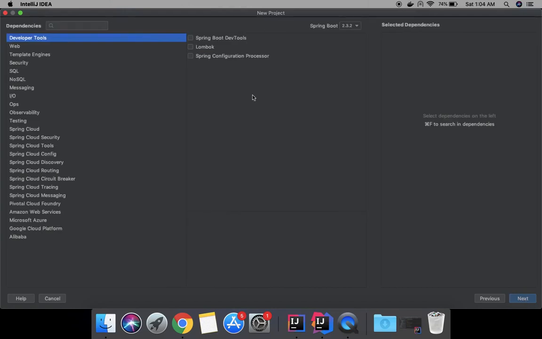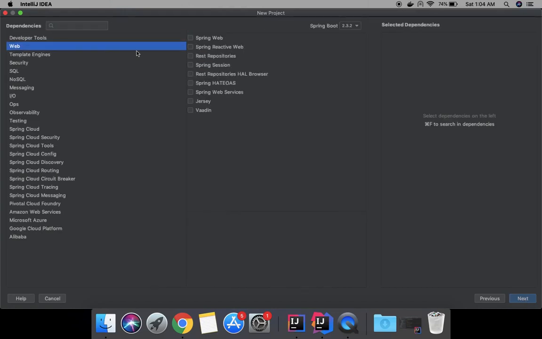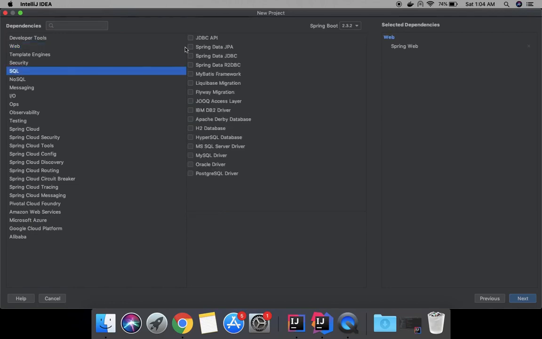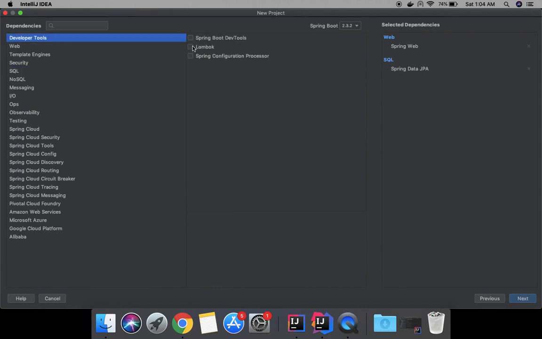Now as for dependencies, we will need Spring Web, Spring Data JPA, and Lombok. Lombok is not necessary, but I'll tell you where it is helpful.